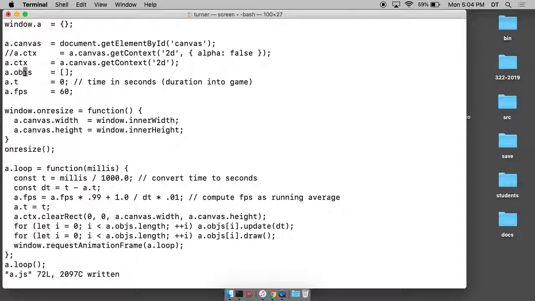Then I'm adding an objs array. That's to store game objects. So we're going to have a lot of things going on in the canvas, see? And they all have their own update methods. So you've got something going this way and something else going that way and a bullet going this way. Each one of these is like an independent game object, and they all have these update methods and draw methods.